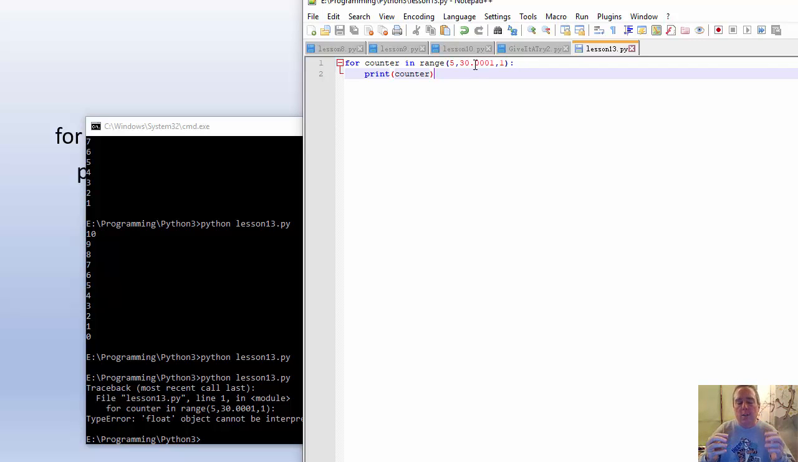Now, we should have anticipated that. Hey, we are counting. It doesn't make sense. Why, if you want to go up to 30, why even deal with rational numbers or real numbers? We should be dealing with just integers. All right. So that gives you a little bit about range.